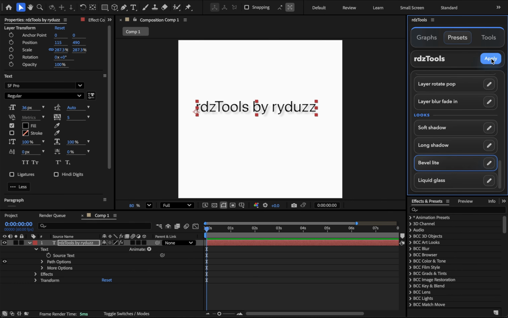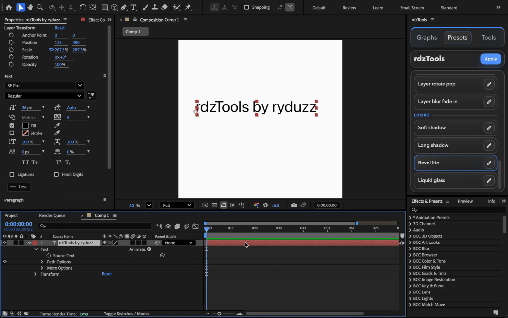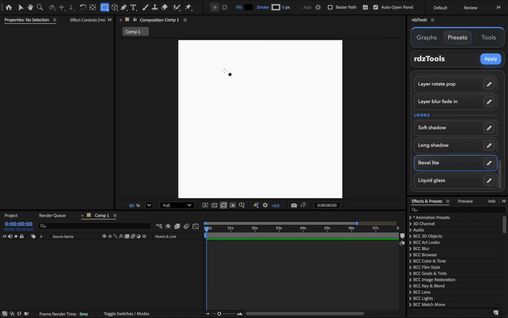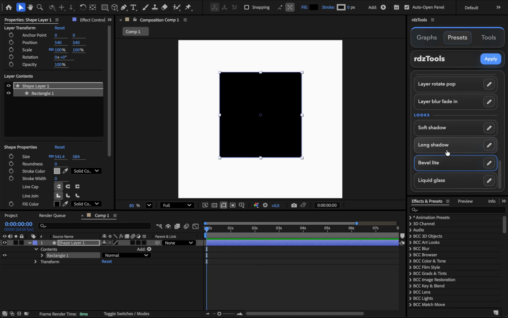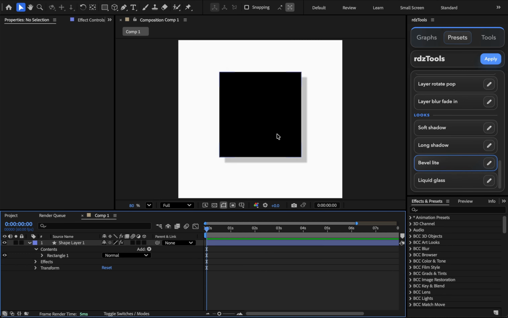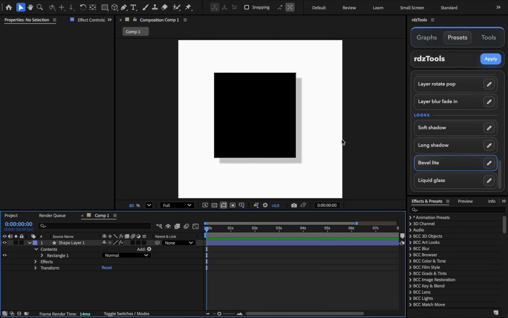You could also add bevel, and it's honestly better seen with a shape layer. So if I add in this one and then apply, let's say, a long shadow and a bevel, it's going to look super nice.